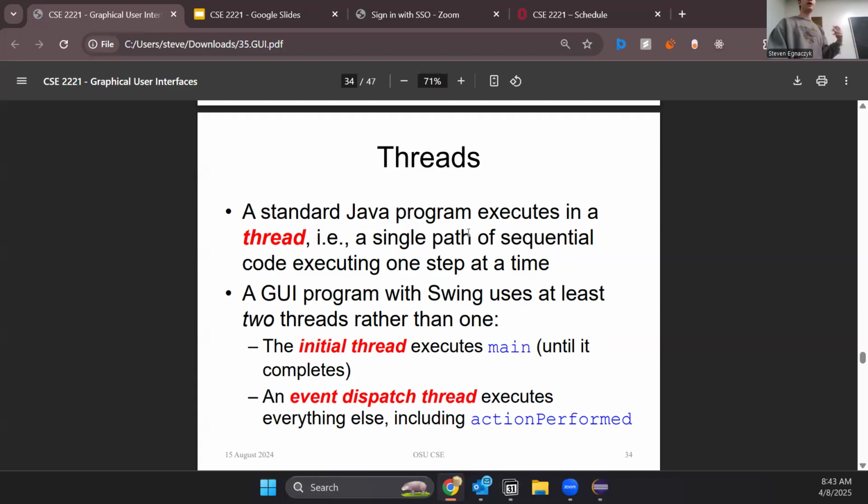Okay, a standard Java program executes in a thread, i.e. a single path of sequential code executing one step at a time. Sometimes you'll hear about multi-threaded programming, and that's essentially if, say we wanted to call foo 100 times, but we wanted them to run in parallel instead of having to run foo once, and then once it's done, run foo again. You can actually do things where you do 100 different threads of foo at the same time and then correlate their results. That's systems 1 and 2. Very interesting, very difficult thing to do, but we'll focus simply on single-threaded execution.